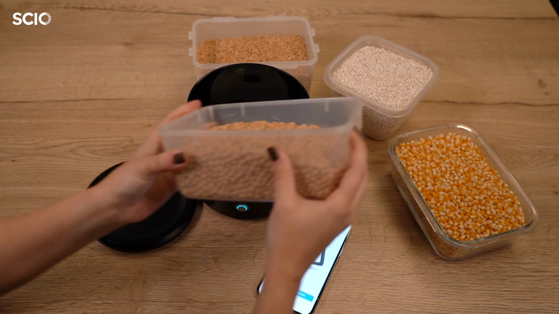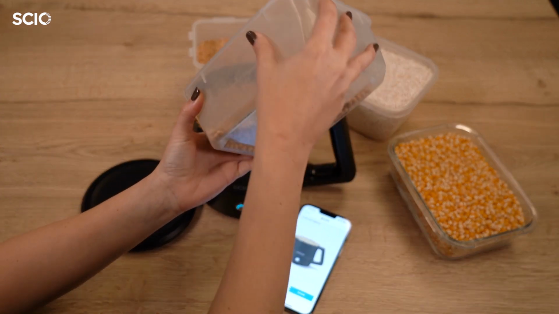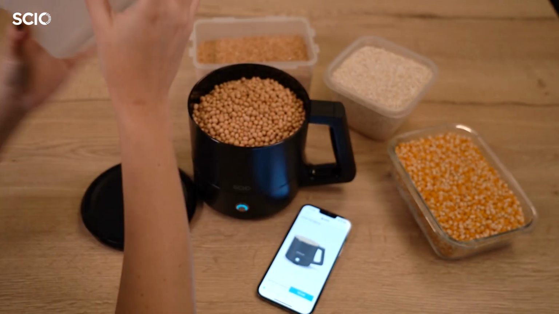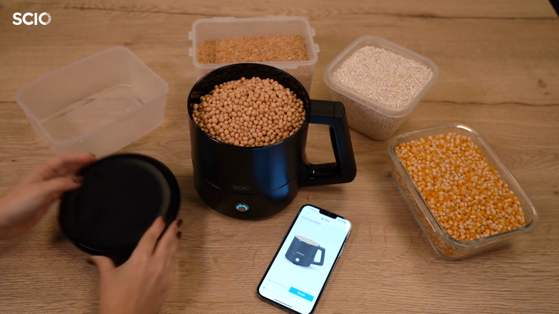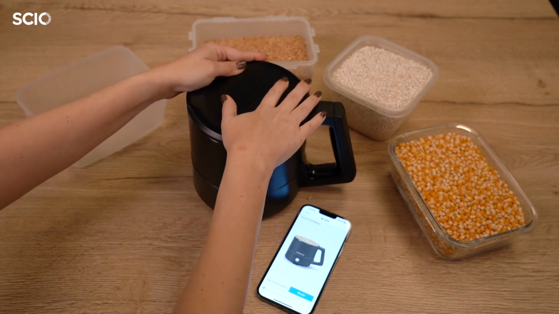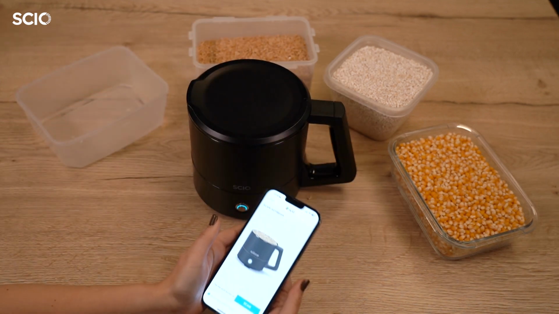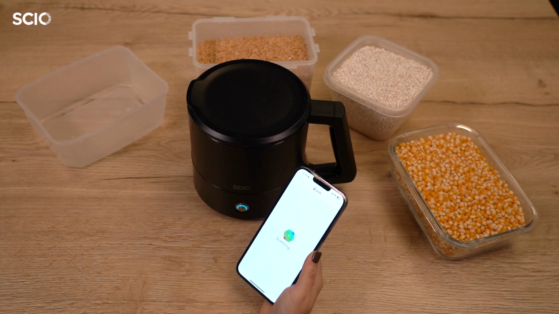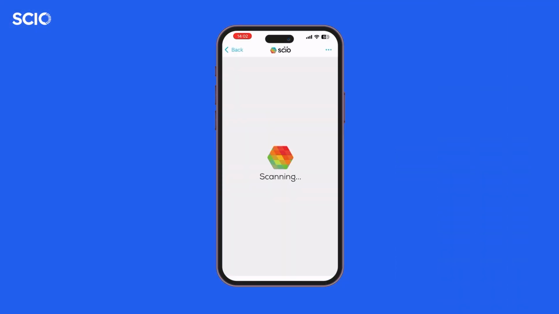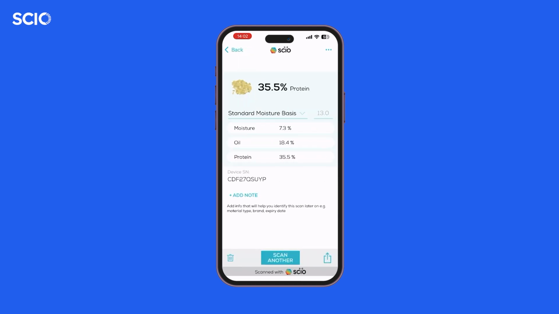Fill the SCIO Cup with your grain sample, ensuring that there is an inch-thick layer above the dome. Place the black lid on top of the cup. Press the scan button on the cup or press scan in the app. The device will analyze the grain composition, measuring key parameters such as protein, moisture, and fat content. You can then view the results and choose to delete, scan again, or analyze.